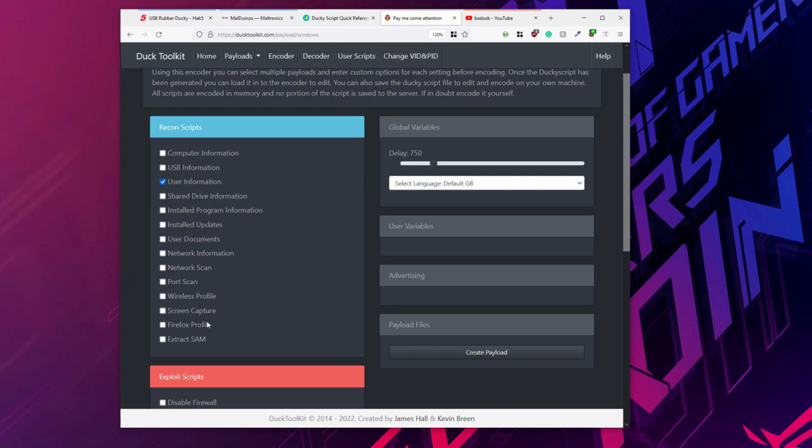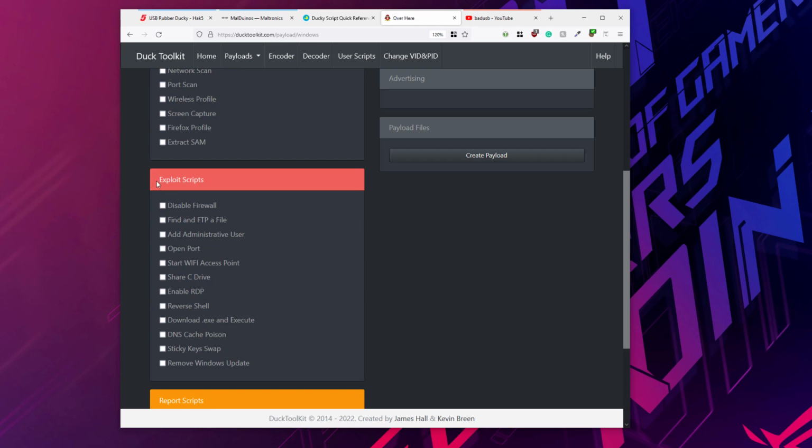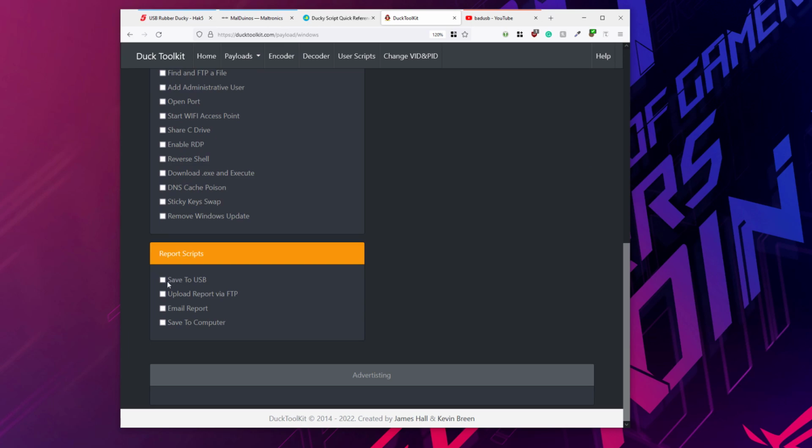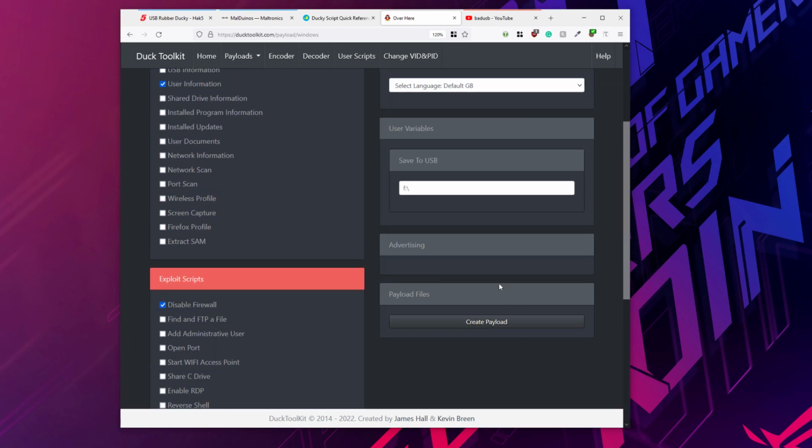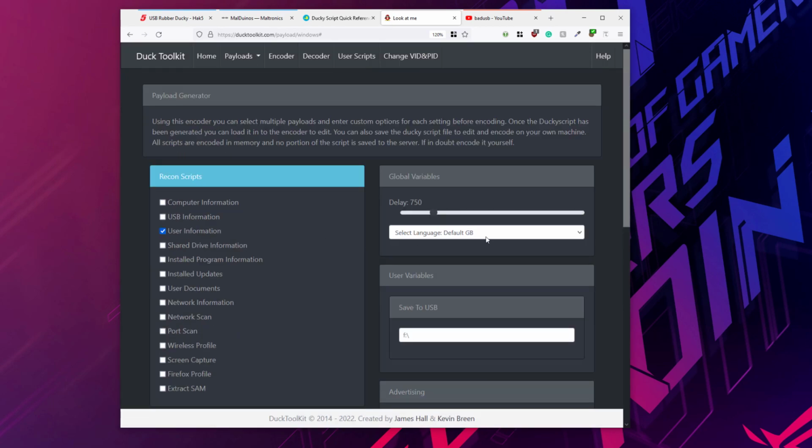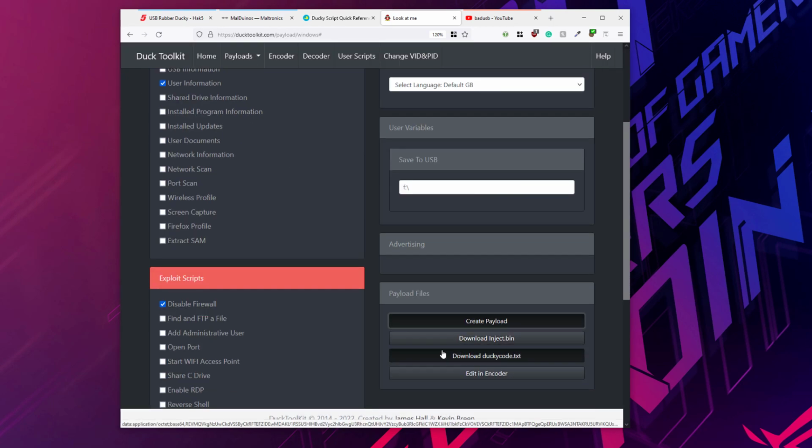system. You can say user information, and if you want to use any exploit scripts, you can say disable firewall, and where you want to save the results, which is going to be on USB or via FTP, email report, etc. And then you can generate the payload and download it, and then you can use it immediately.